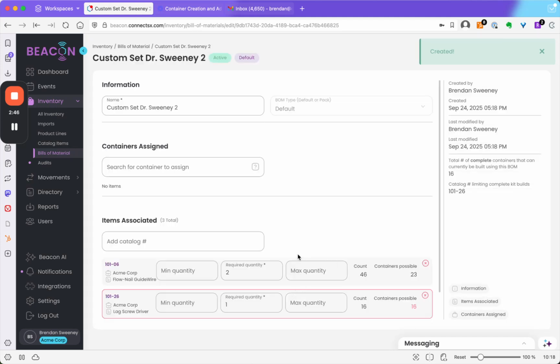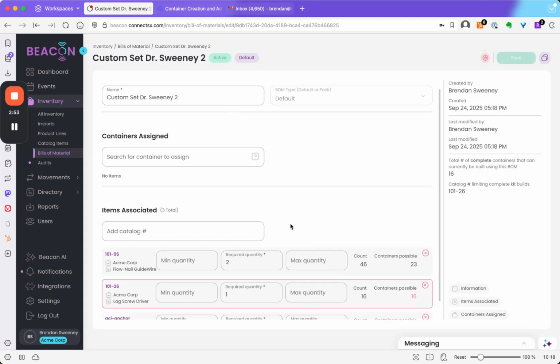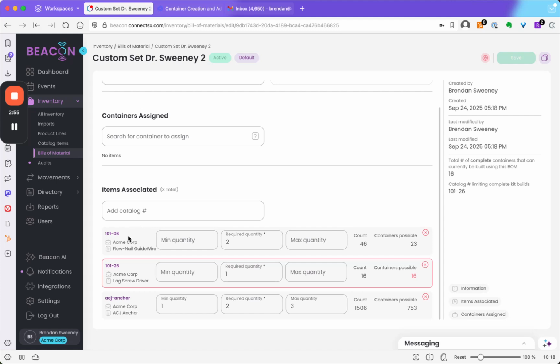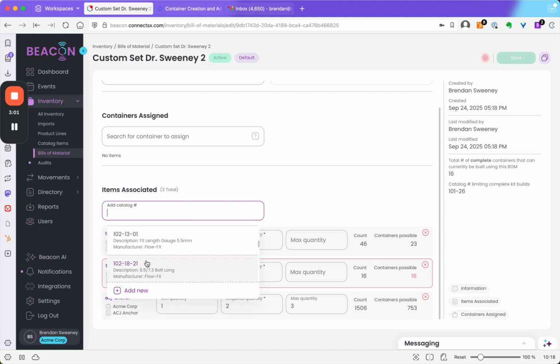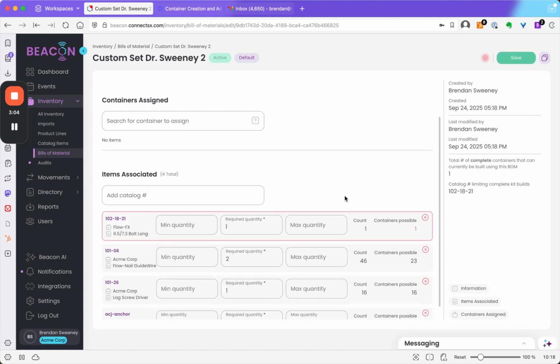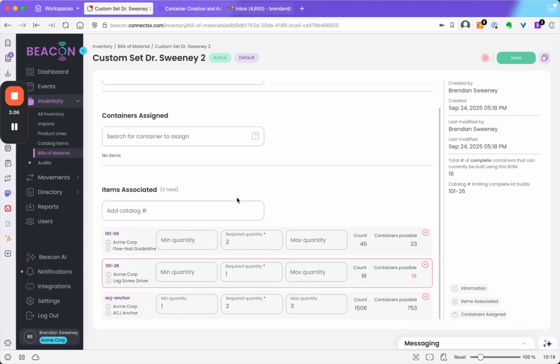It's quite simple, but you can see we don't have any containers assigned yet. But here on the bill of materials page, you can see down below that you can always come back and access the items associated, add additional catalog numbers to modify this BOM, or remove a catalog number that doesn't belong anymore. And then click Save to save your changes.